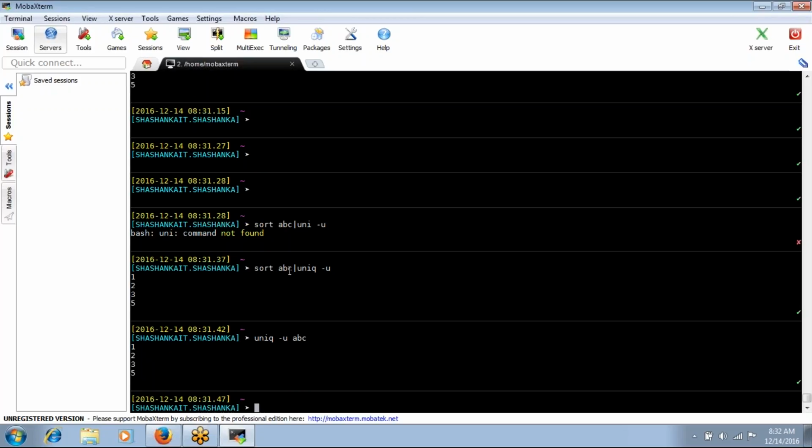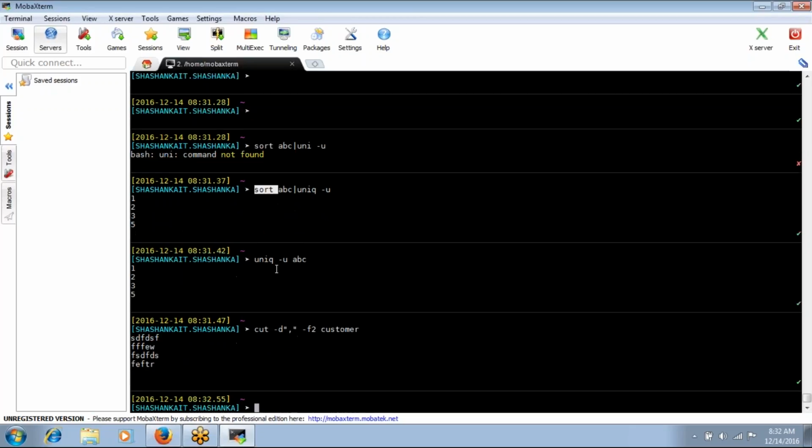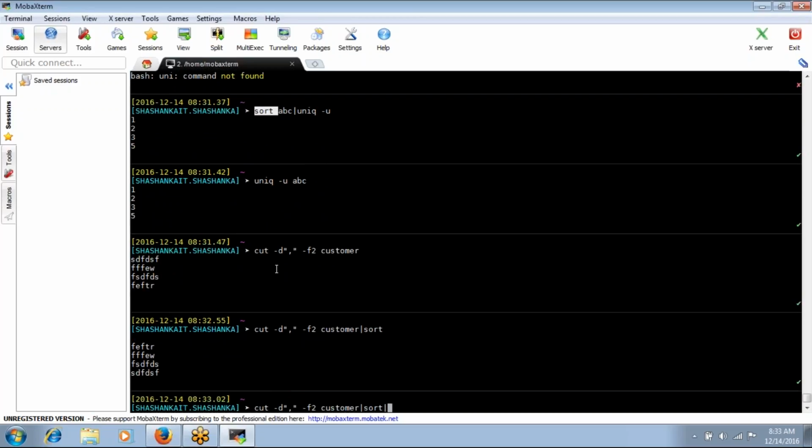The data has to be sorted. Suppose I want to cut a particular field, using cut minus d. So I have the customer file, and I am using minus f2 on the customer file. This is the output, right? If you want to get the unique values, please use sort first, then use unique.